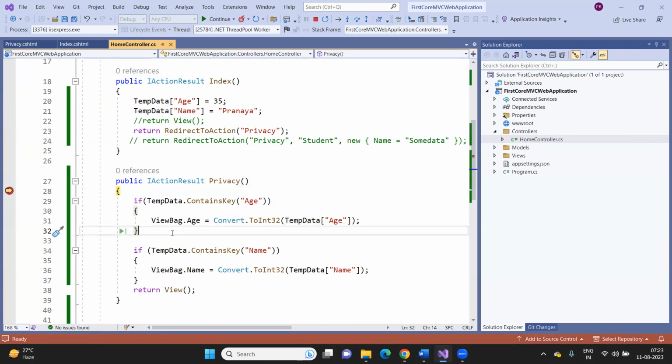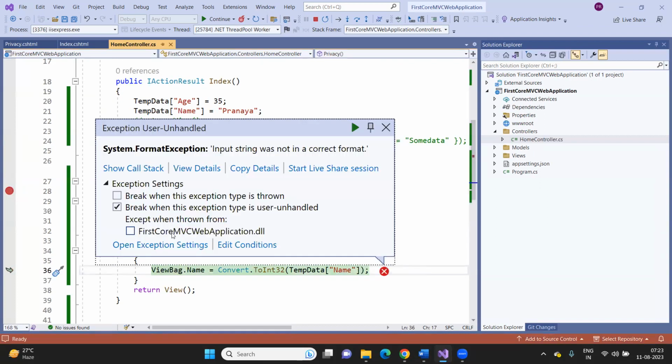So to do this, press the F10 button. See, it is going to check the age property. Yes, age is available. It is storing the age value. Now it is checking the name property. Yes, name is available. So in this case, it is throwing one exception, a format exception. Can anybody tell me why I'm getting this exception?